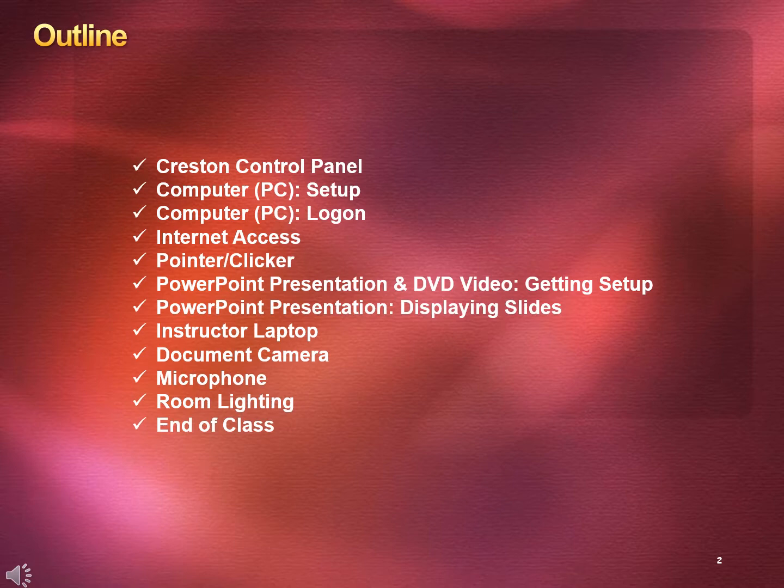The outline for this video is shown on this slide. The topics are covered in one slide each, and are ordered by the sequence normally required for setup and managing the class.